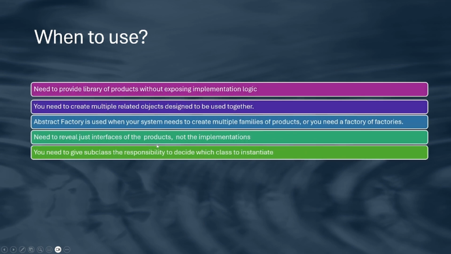When to use? When you need to provide a library of products without exposing implementation logic, you need to create multiple related objects designed to be used together. Abstract factory is used when your system needs to create multiple families of products, or you need a factory of factories. When you need to reveal just interfaces of the products, not the implementation. When you need to give a subclass the responsibility to decide which class to instantiate.